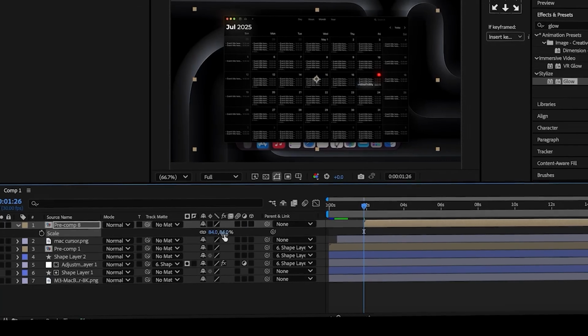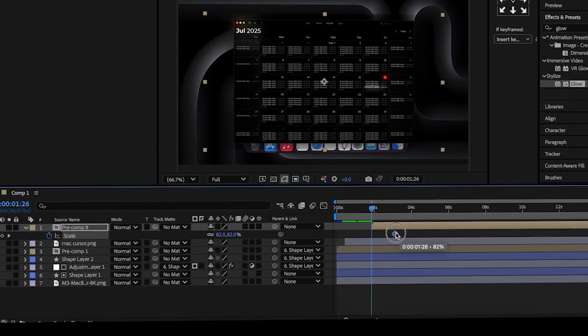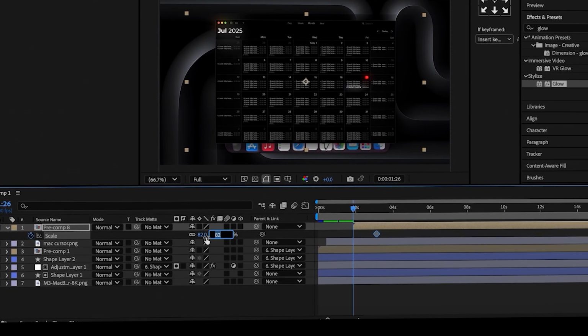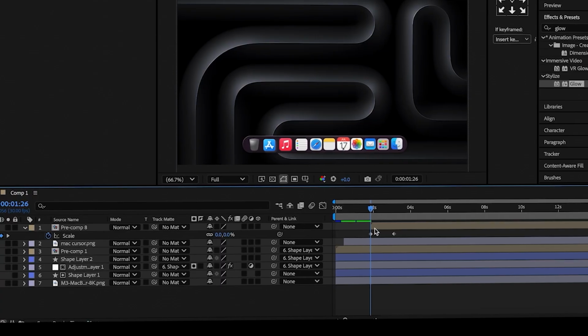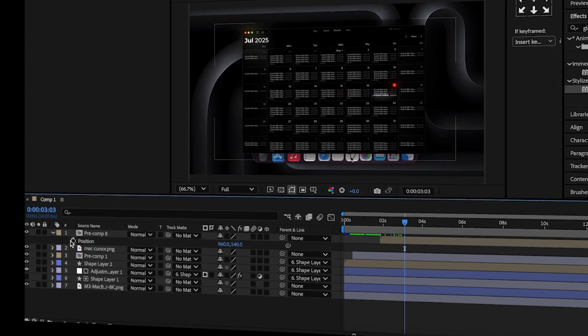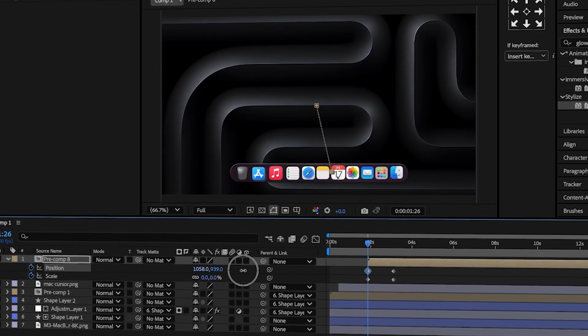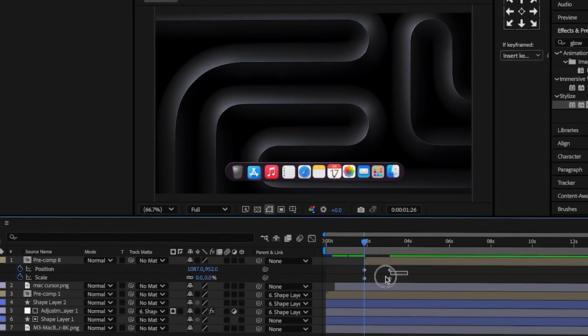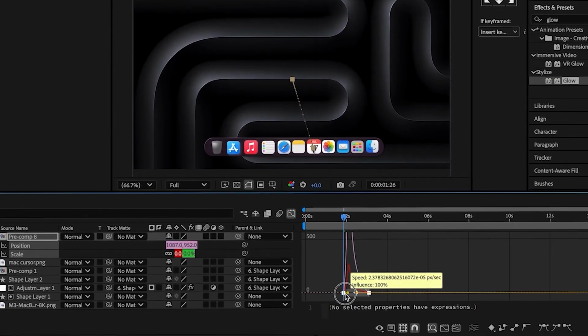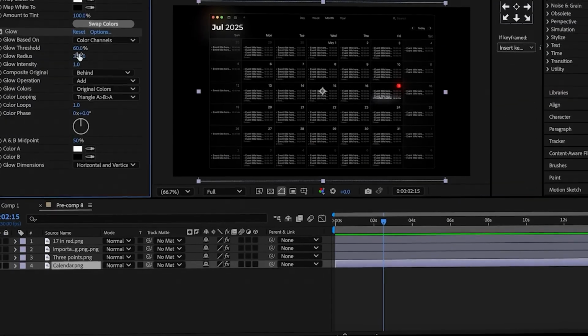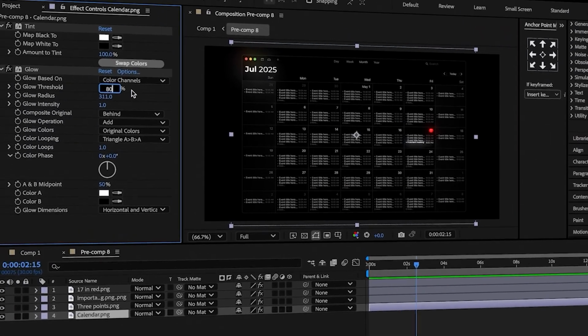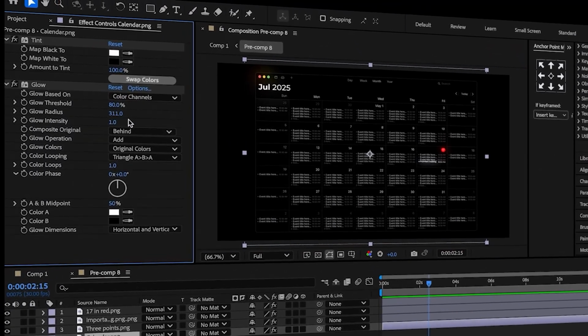Create a scale keyframe at 82%, 1 second forward, then create another keyframe at the start of the layer at 0%. Animate the position for the entrance, place the first keyframe, create another keyframe over the calendar icon and use the graph editor to create a fast in motion. Back in the calendar comp, on the bottom layer, increase the glow threshold to 80% and reduce the glow radius to 110.